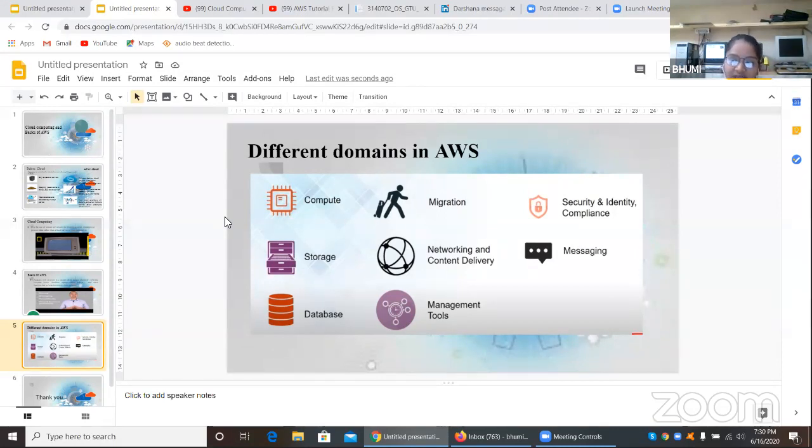And the second one is migration. In migration, what we do is when we need to transfer data from our PC to the AWS infrastructure and vice versa.